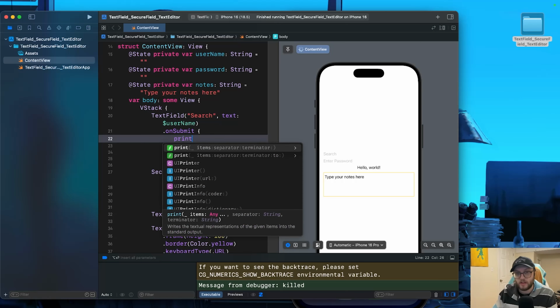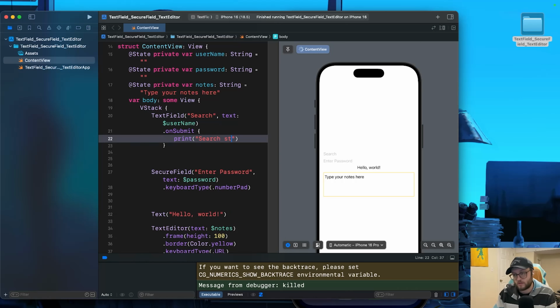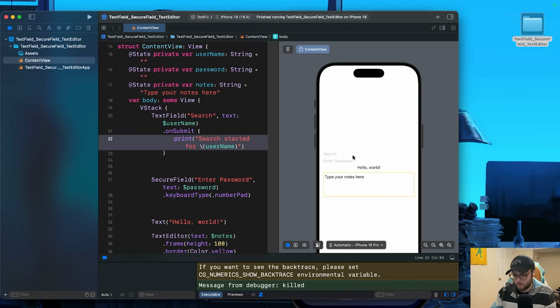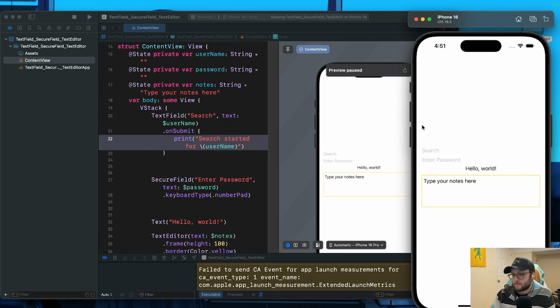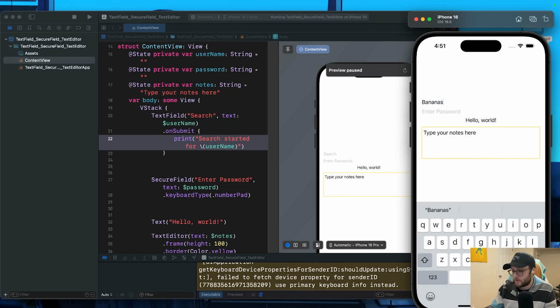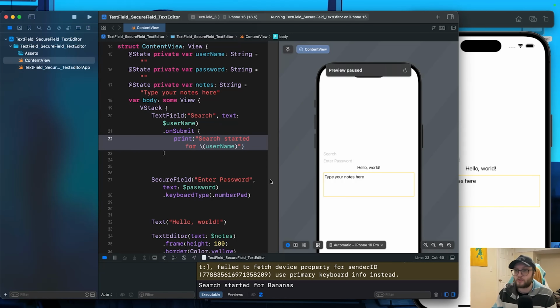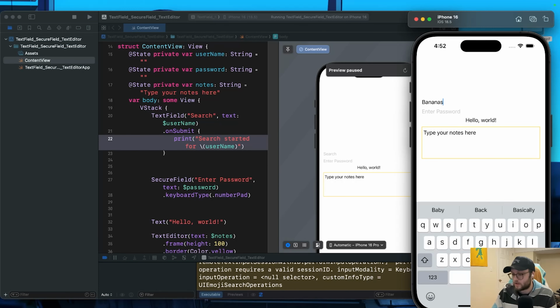So in this case, let's go ahead and just print, search started for, and then let's look at, we just kept it called username, but just for our purposes, just so we can see how it works. We will need to test this one out in the simulator. So let's go ahead and search for, I don't know, bananas. Bring up the keyboard again. I'm going to hit return. We can see in our print statement console down here, search started for bananas. So you can use this to, when you hit return, to maybe log people in. It's up to you, but hitting the return key either on the keyboard or when people are actually using the app, return or done will have those actions take place.